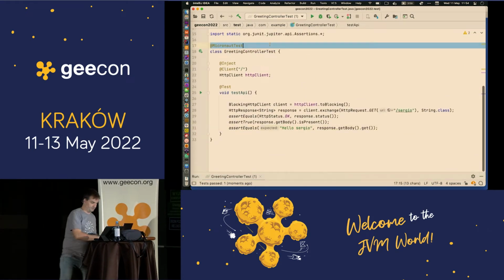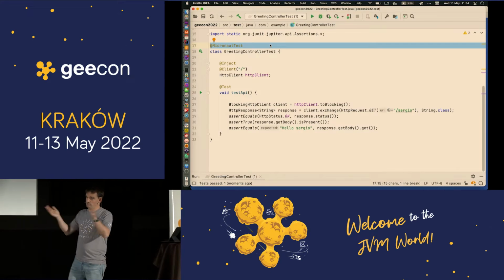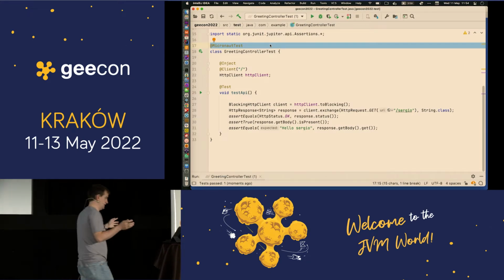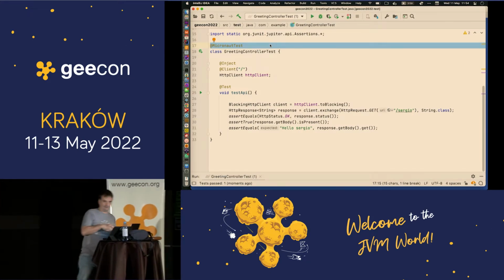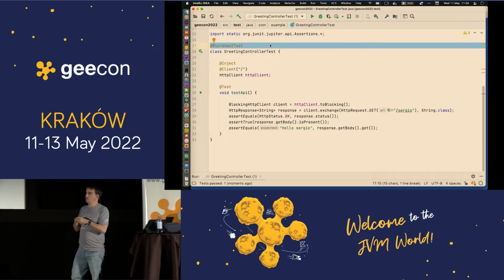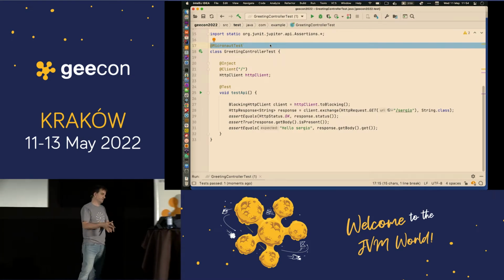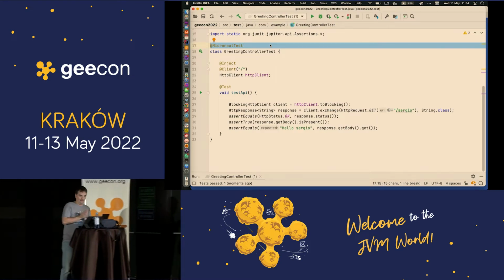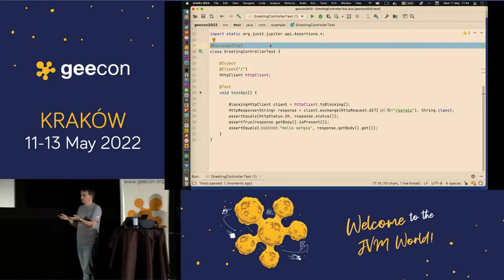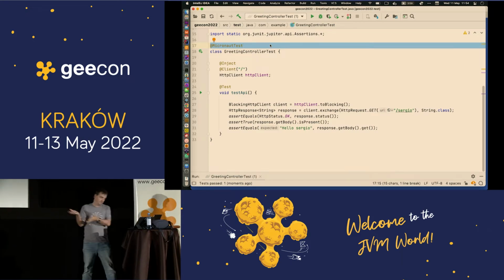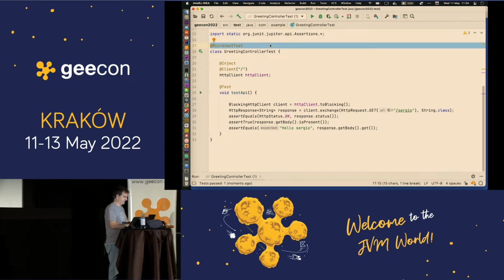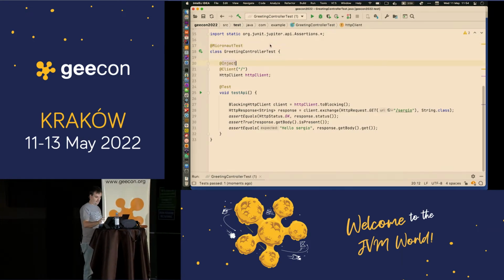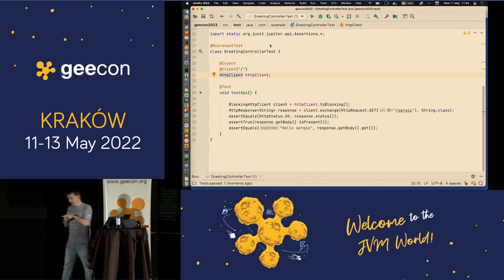So we have a MicronautTest annotation, which has what you can expect. You can either run just the DI context or the whole server, including the DI context. It wraps everything in a transaction by default. You can disable that if you don't want. You can have different environments. We have a great thing as well.